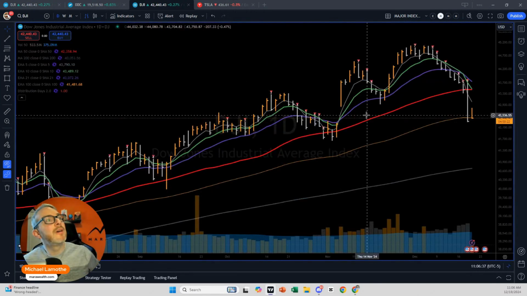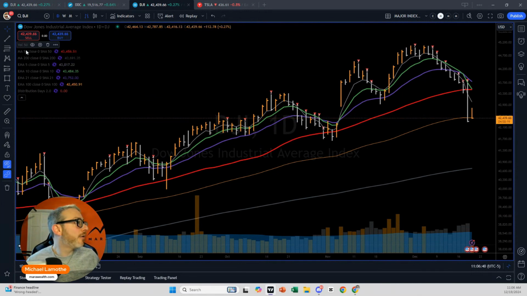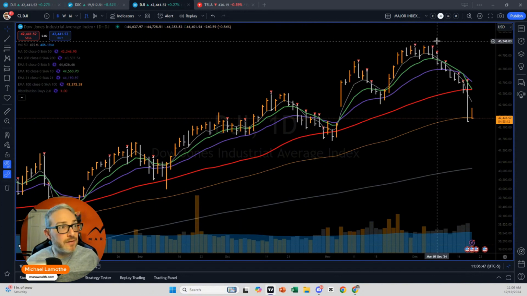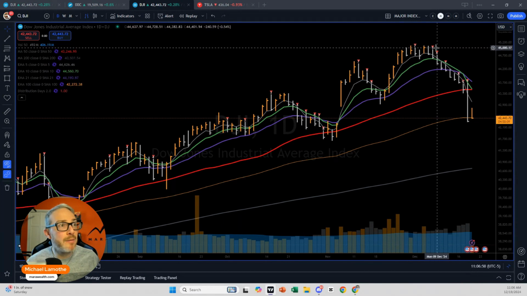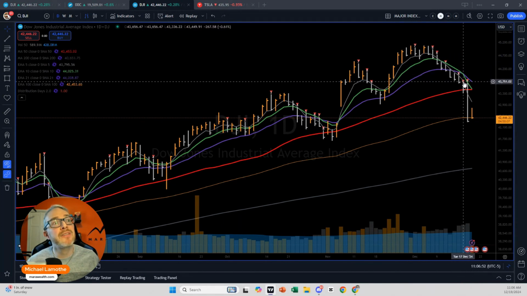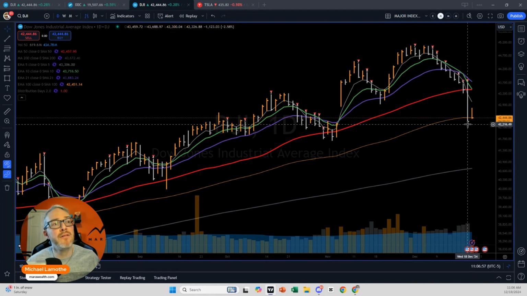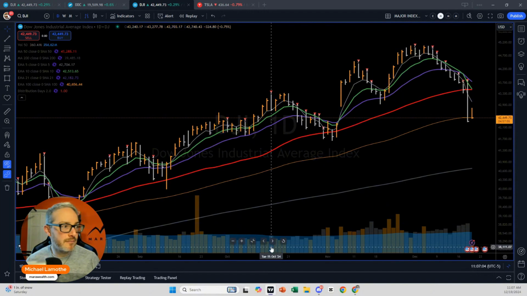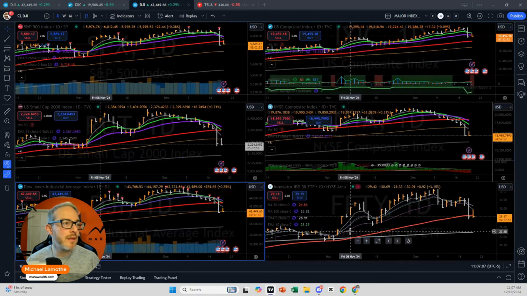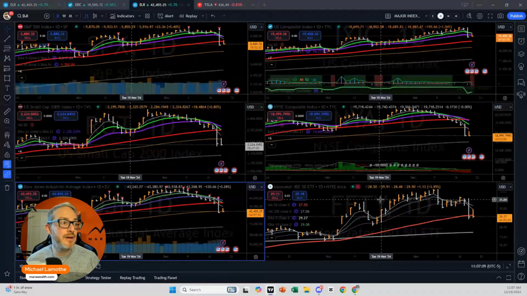The Dow has all the same indicators on it. It has the distribution days, and you can see just how useful this is. We started to see distribution days piling up day after day, and then we finally got that big break of the 50-day moving average right here on Wednesday, December the 18th. The IBD 50 has the same indicators on it as well.